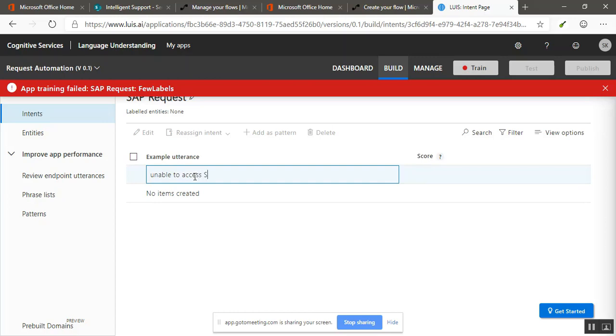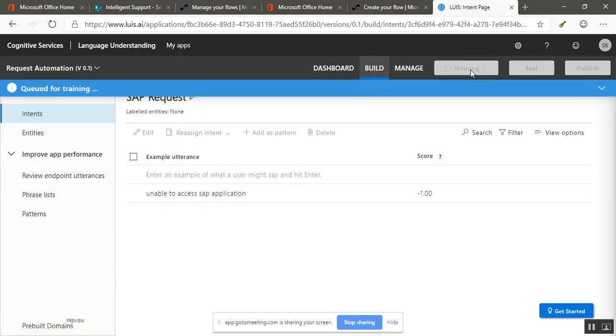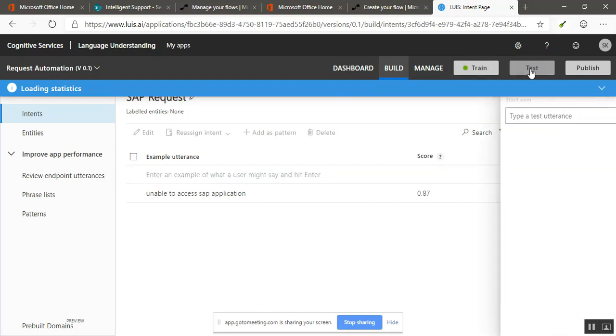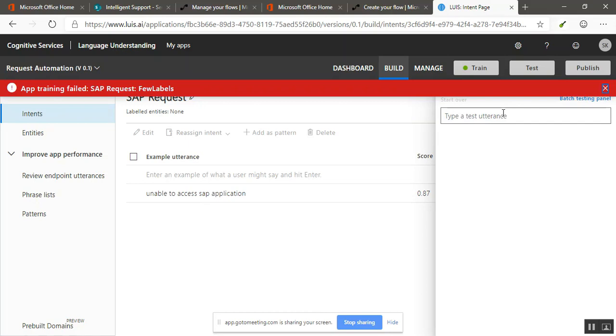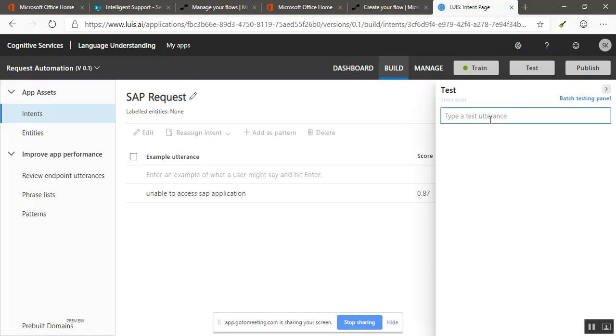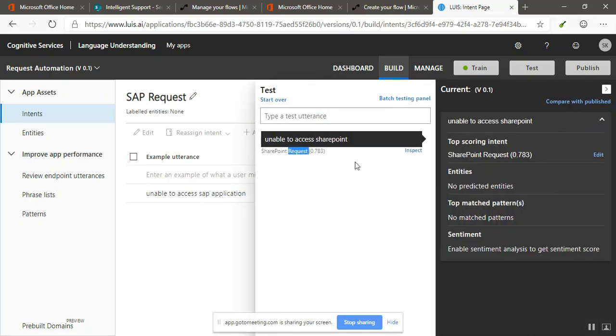To access SAP application. Train. So it's taking some time. Okay, this train. If you want to check it, you can test it and check here, inspect. So it understands this is a SharePoint request. Okay, so like that, maybe unable to access intranet. Okay, it understands the SharePoint request.